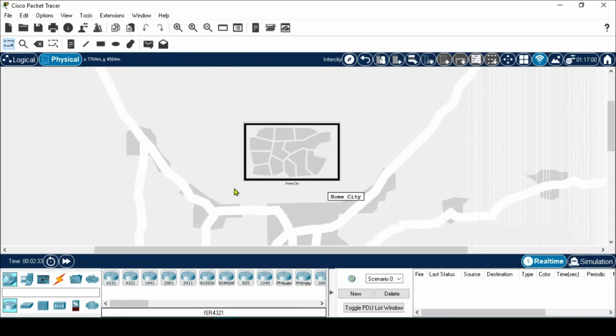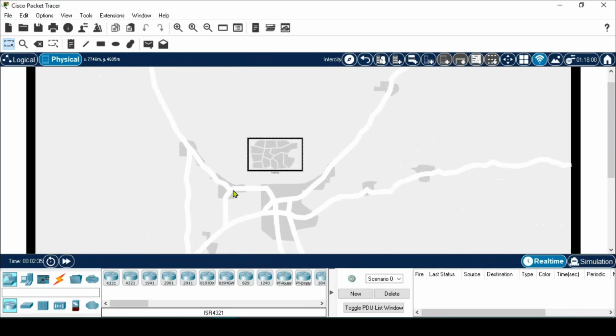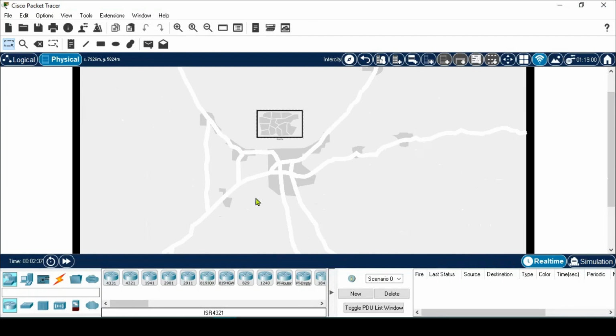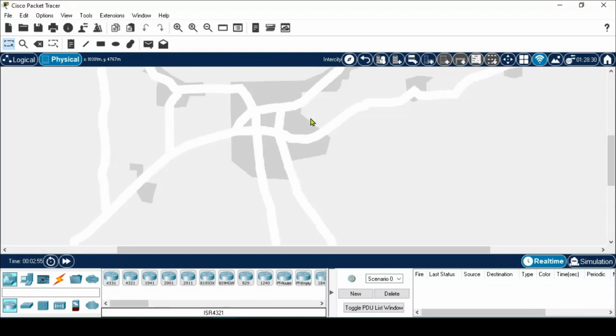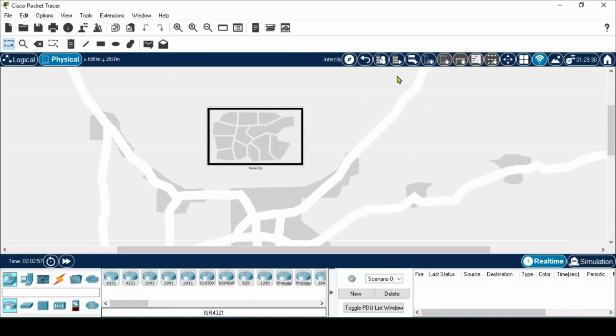If I zoom out a second, you can see I'm at the outermost layer here. This would represent something like a state or a province or even a small country. And I can add various elements here, including things like cities. So this is our default city.